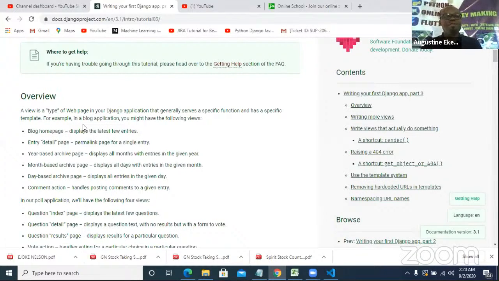So you can also have your year-based archive pages. You can have month-based archive pages. You can have day-based. All these are different kinds of views that we will build. So we're going to start off with one so that we'll learn about it.